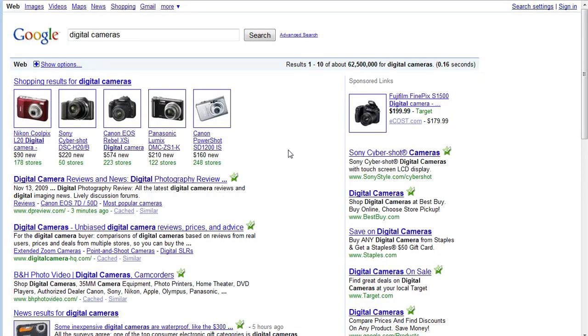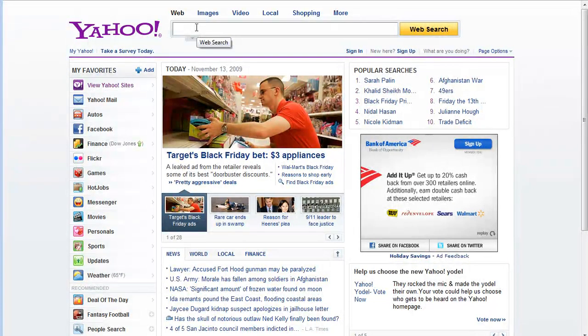So let's look at one other site here to show how the paid listings and organic listings are laid out on different pages for different search engines. Let's go to Yahoo and type in the very same search term, digital cameras.